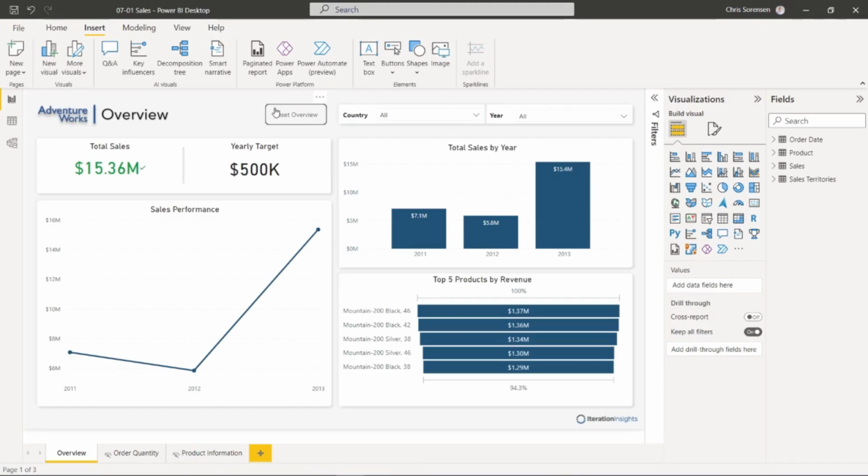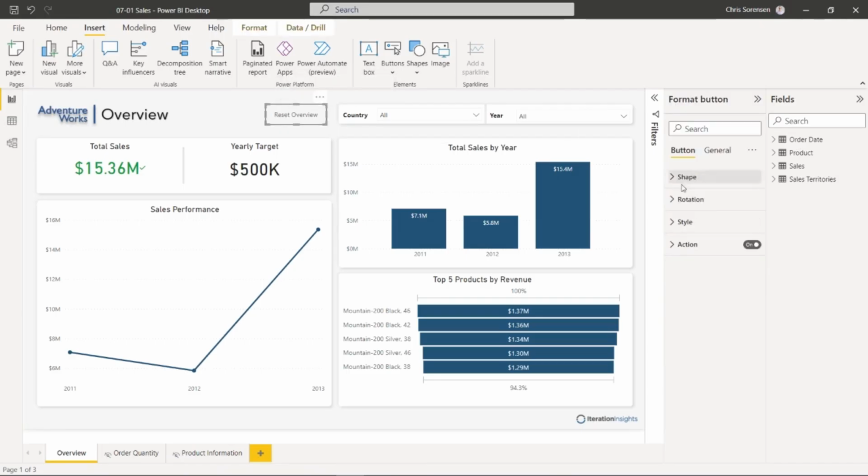So how did it go about doing that? I'm just going to click on the Reset Overview button, and what we can do here is go to the Action card within the Format button side, and it is turned on, and it is set to Type Bookmark. So if I open this up, here's where we'll see the other types of actions, the back, bookmark, drill through, page navigation, Q&A, and web URL that we spoke about back in the PowerPoint. And in this case, we've chosen bookmark, and the bookmark we've chosen is the Performance Dashboard Home, which is effectively this page in the unfiltered state.